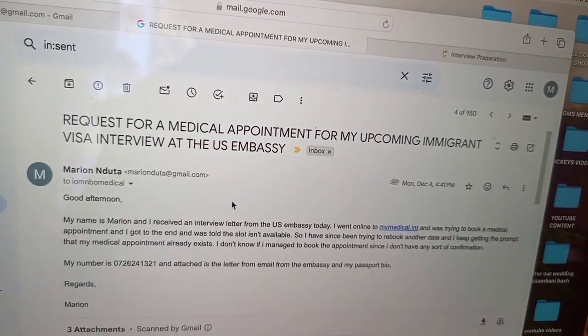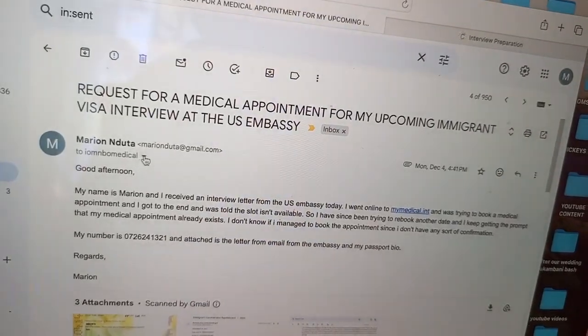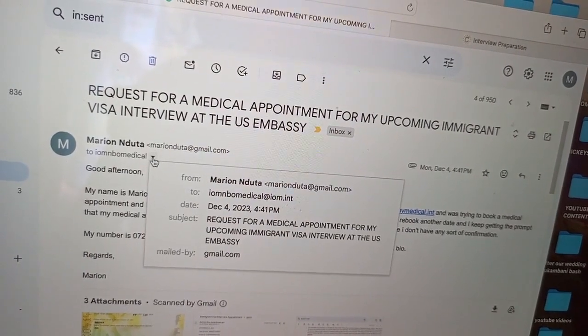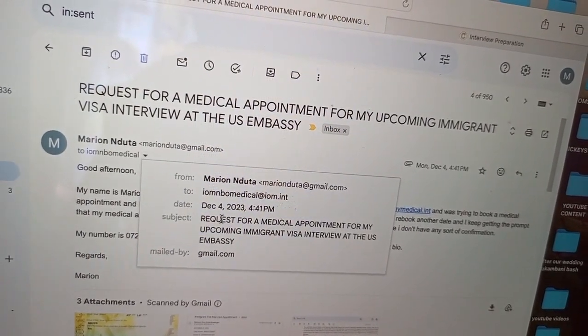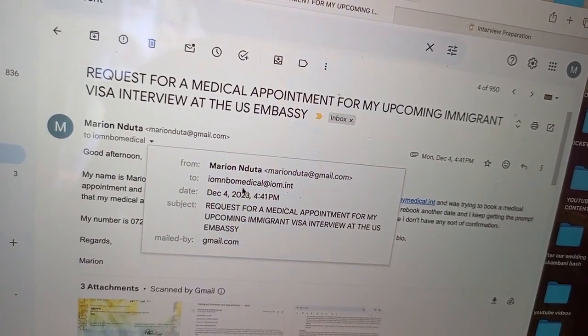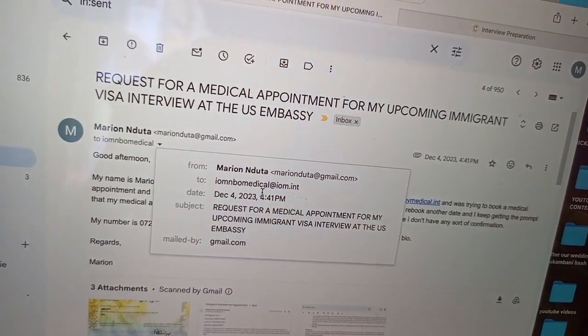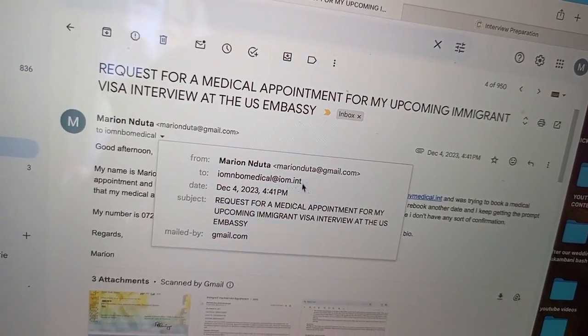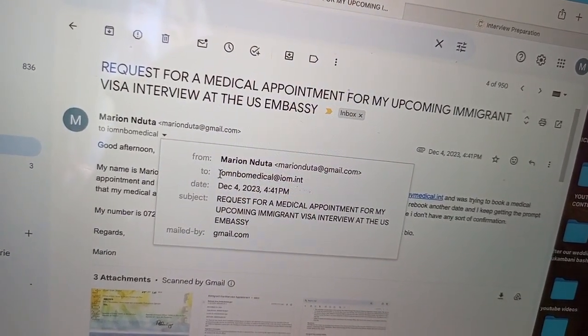You can see you need to send them an email, and the email you use for Nairobi, Kenya, please check this, is IOMNBOmedical@iom.int. That is what you use. This is the email you use to send them.